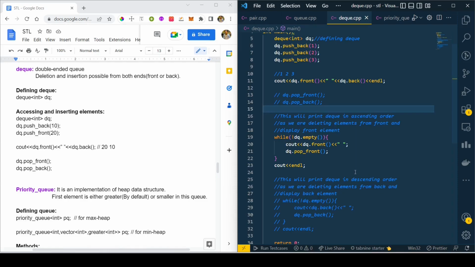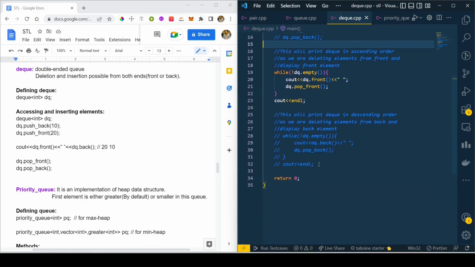If you want to print the elements of the deq in descending order, then we can do it by printing the back elements and then popping the back elements. For that purpose I am going to uncomment this line of code. I'm going to again comment these things so that our deq does not become empty, because we are performing the pop operation each time.